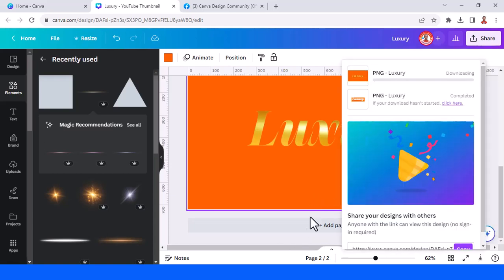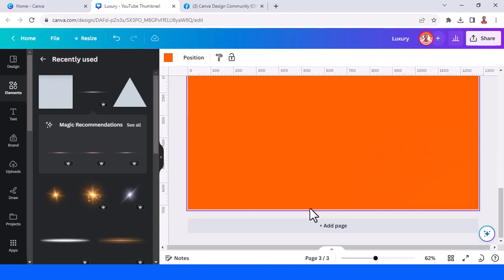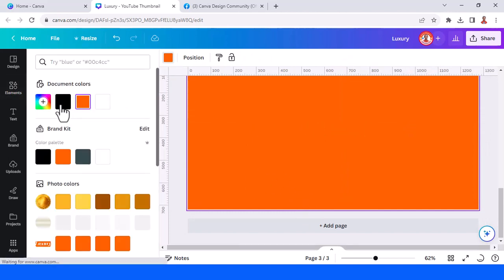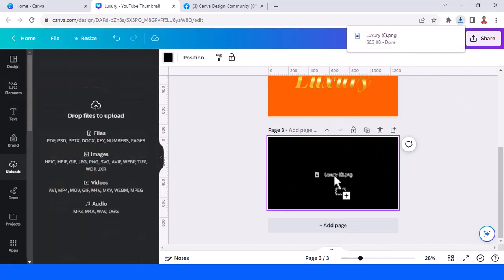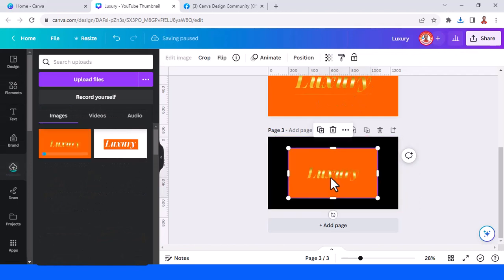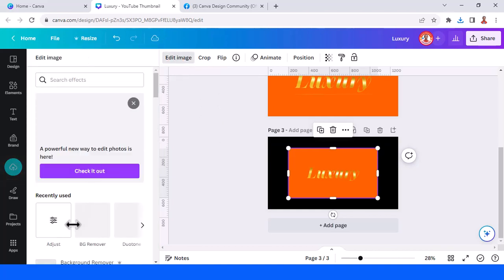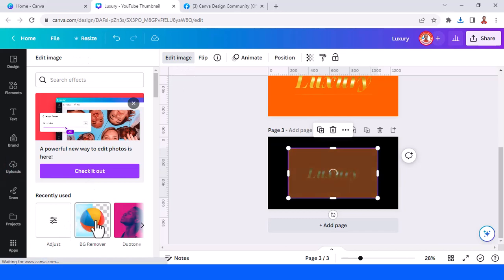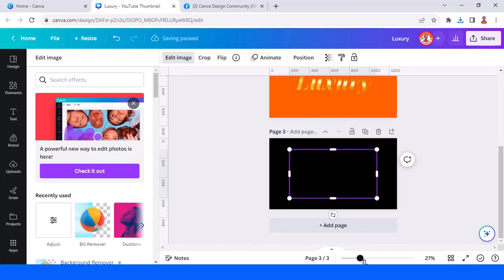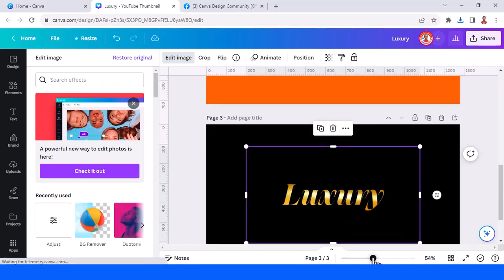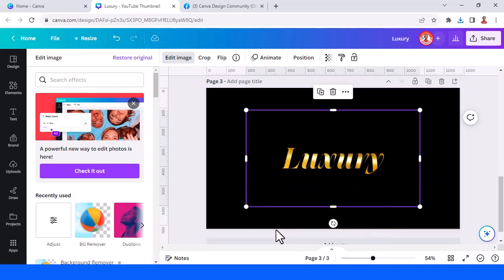and then just add page 3 here and change the color to black and upload this PNG to page 3 and then go to edit image and choose BG remover. Okay, now you get the text in a shiny gold effect.